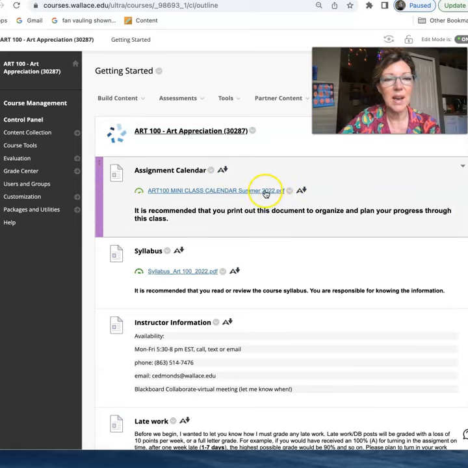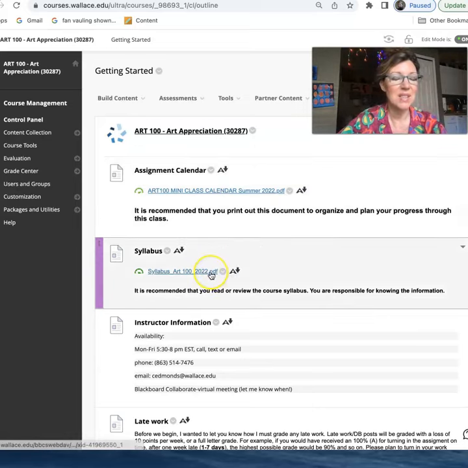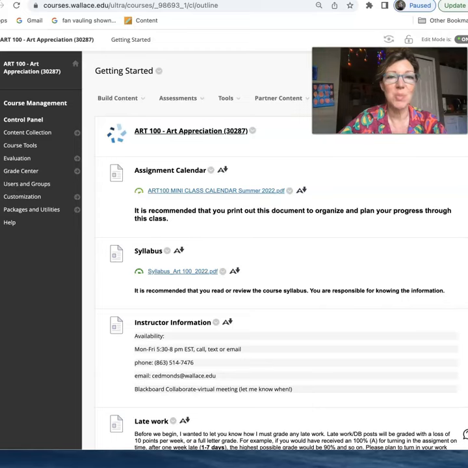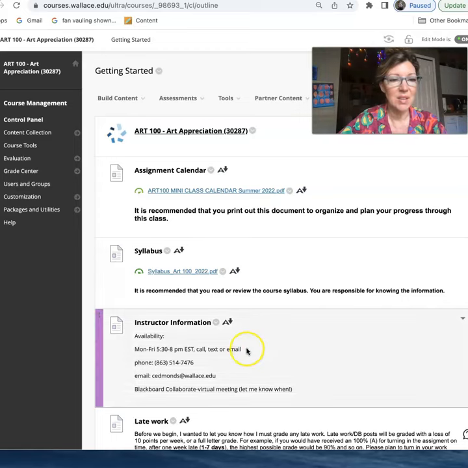Okay, this is the assignment calendar, and like it says here, I recommend that you click on it, open it, print it, so you know what's coming up for you. This course has a lot of things to do. There's nothing that's really super difficult, but like I said, there's a lot to complete. Also the syllabus, you should click on that, open it up, and read through it, because you're responsible for knowing all of this.